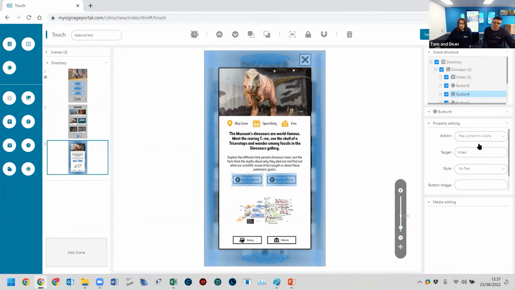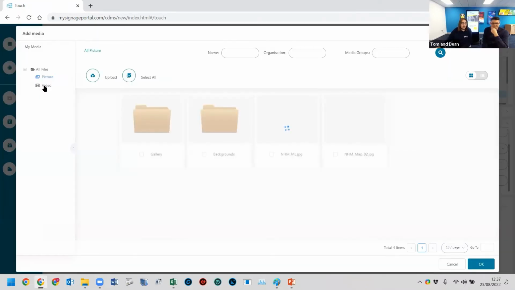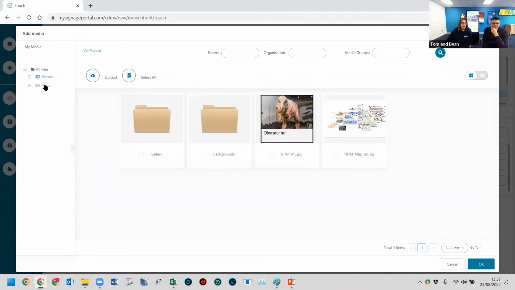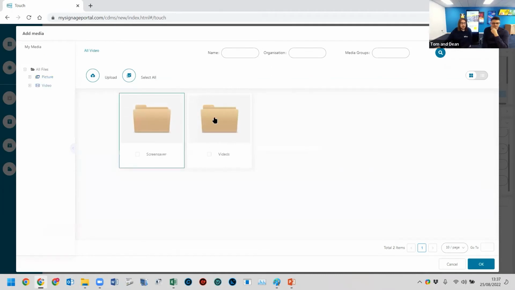But you can see at the bottom of this one, just underneath button image, this action has added an extra option called play media. So if I choose this, and then we go to our videos, I think we're having network issues. Wait for it to load now.